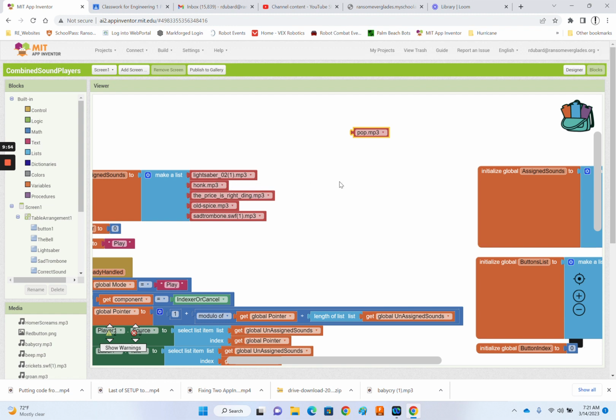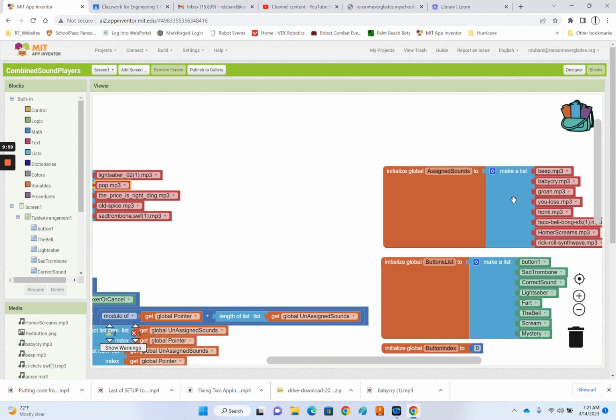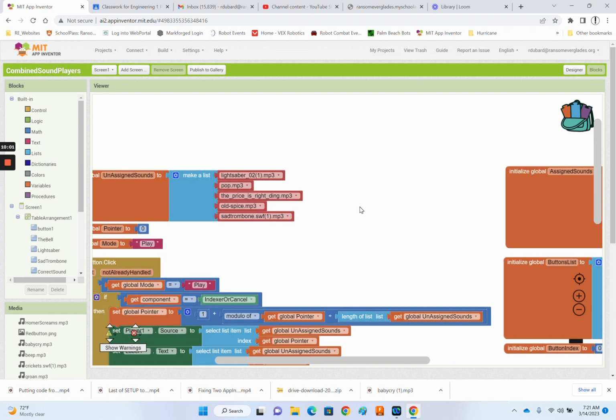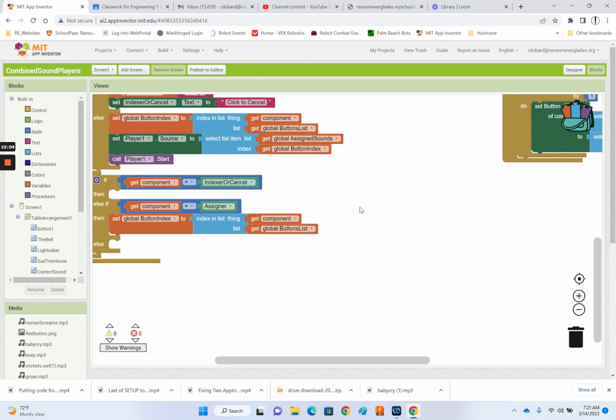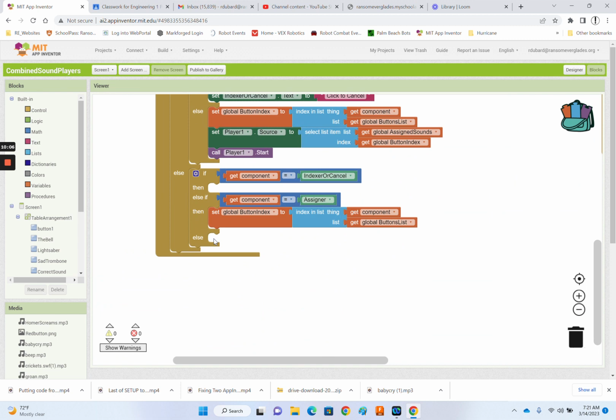I don't remember which one I did. Let me see, can I control Z it? Oh, I can only control, there we go. So I'm putting it back the way it was. So I switched pop and honk, I think, just now. So that's the process that we want to code into here.